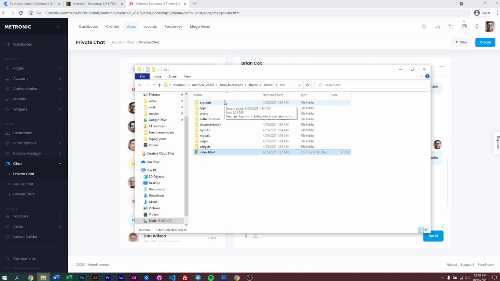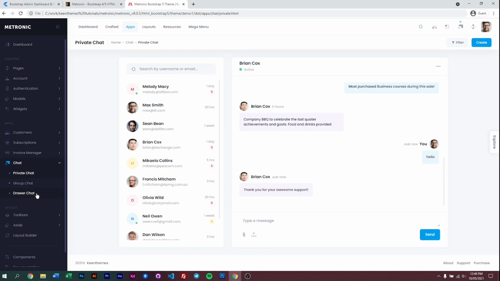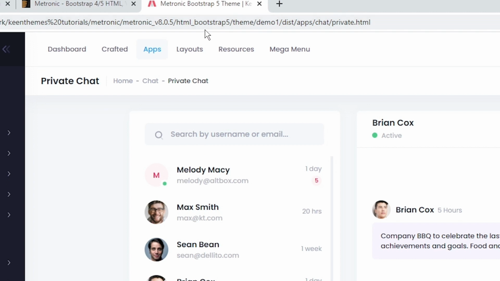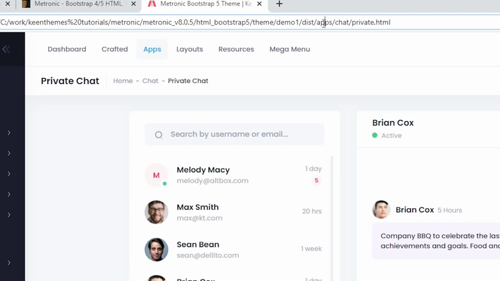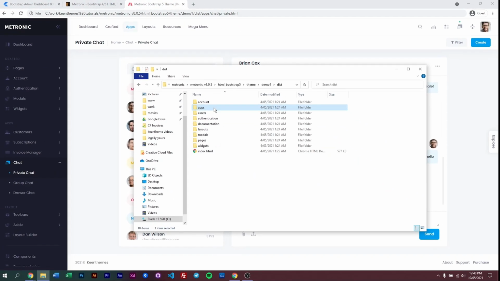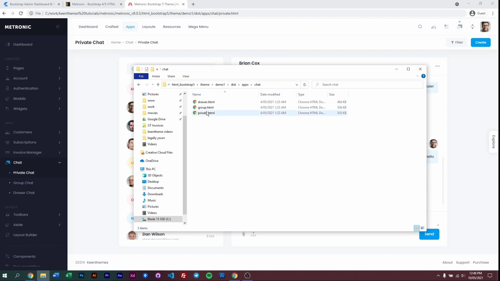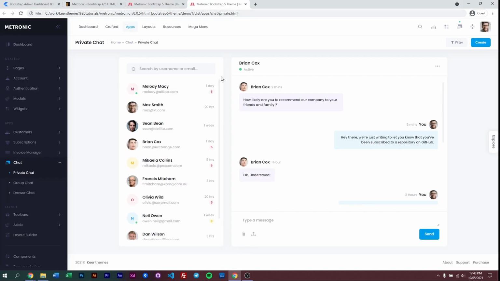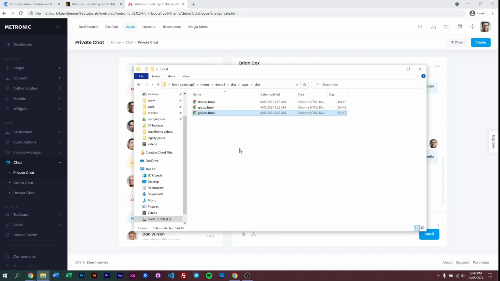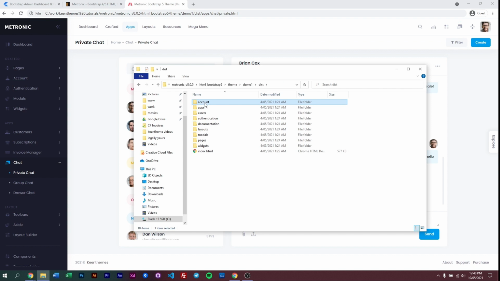The first thing to note is if you look into the URL up here in our address bar, we can see this is where our dist folder is, and then we have apps, chat, and private. So here we can know that this page itself is located within apps, then in chat, and it's private.html. If you open this file, you get the exact same page.